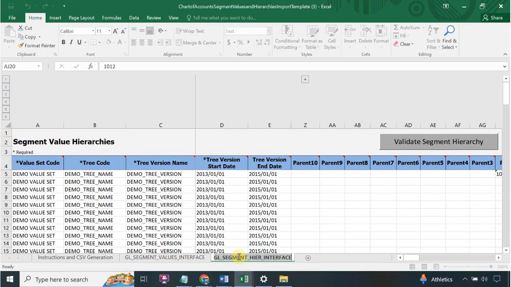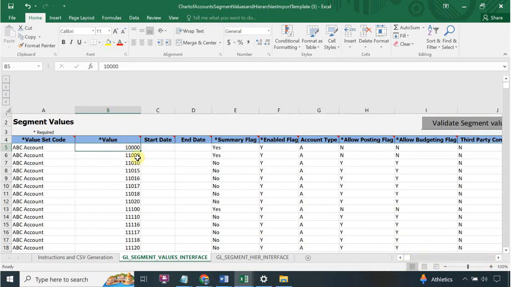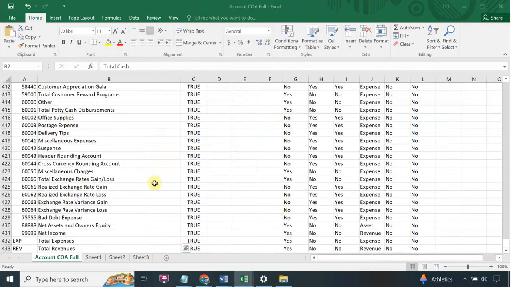This means you have to maintain your parent and child relationship. You have received the values, and in these values, for example, this is the asset account, this is the total of assets, so this is the parent account. How do I come to know this is a parent account? Based on the summary flag, right? If the summary flag is yes, this is the parent account.